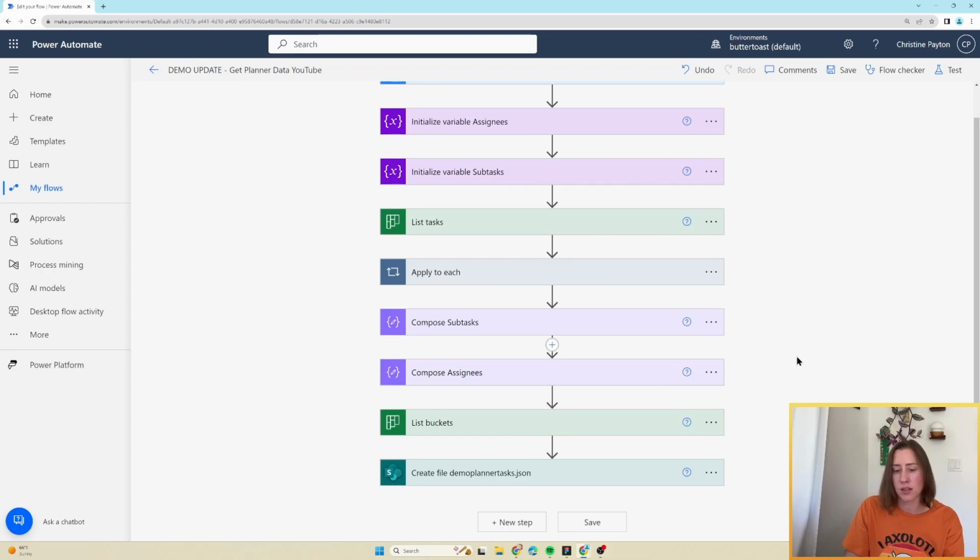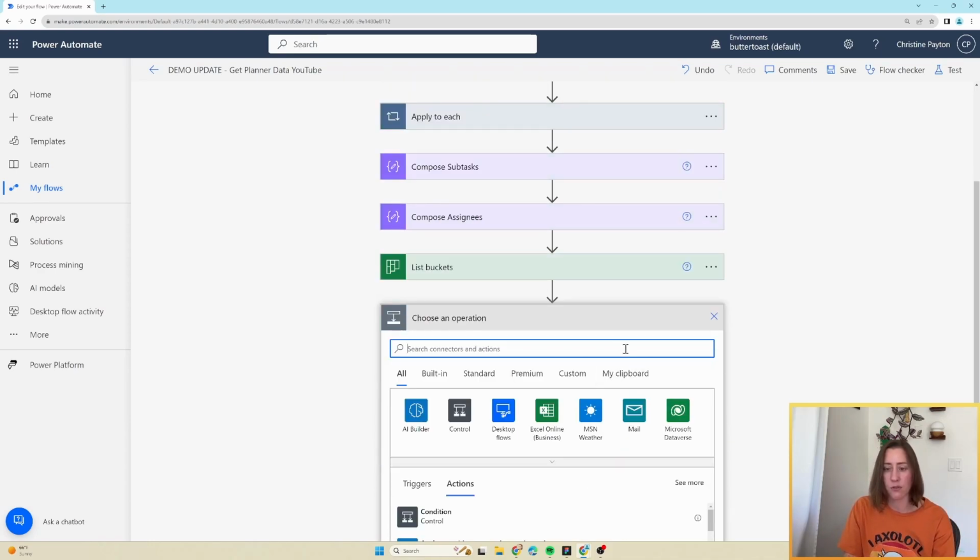All right, so I'm going to dump our buckets and our assignees and our subtasks into JSON files in SharePoint, and then we can connect those in Power BI. And you can do this a number of different ways, so you don't necessarily have to use JSON files. There's also an action for creating a CSV table that you could use. I just use JSON because it makes the flow the most straightforward.